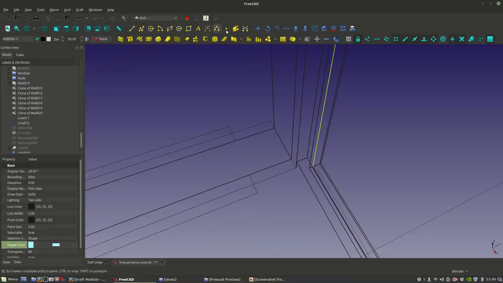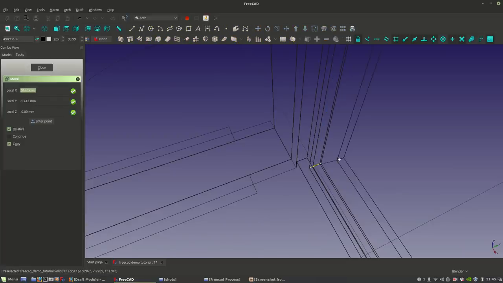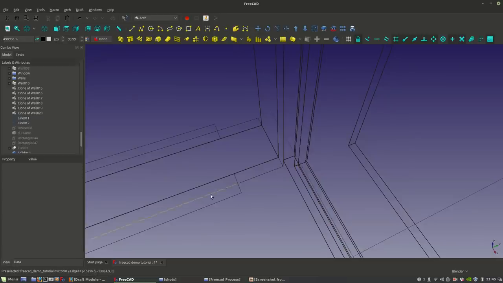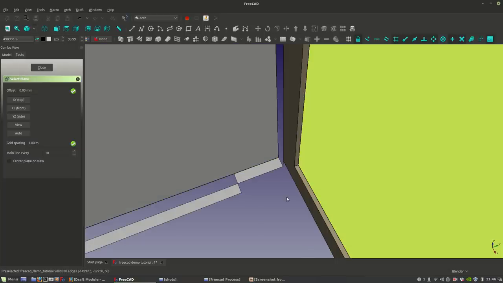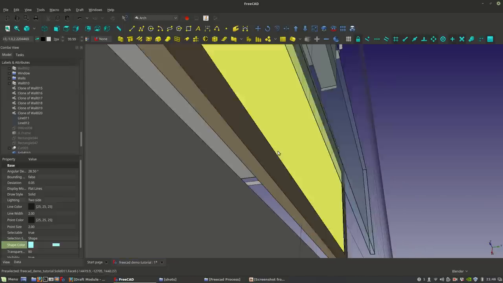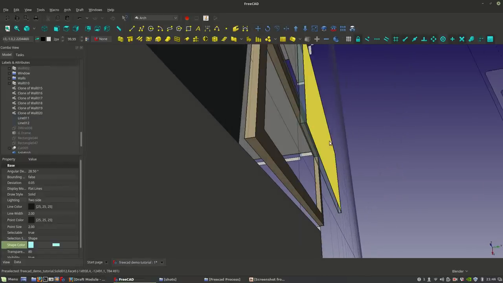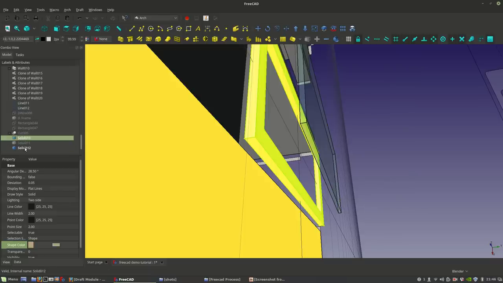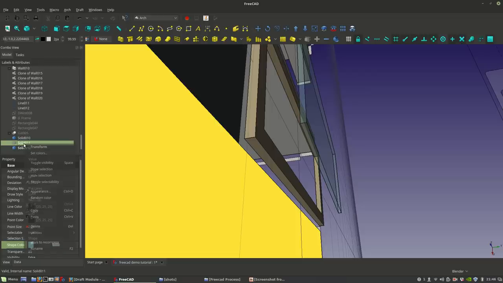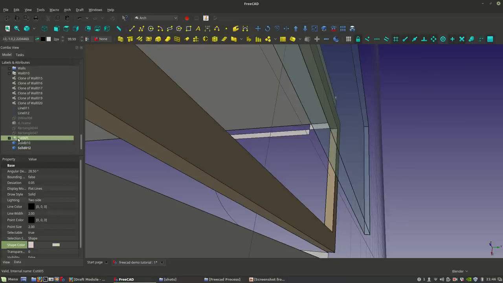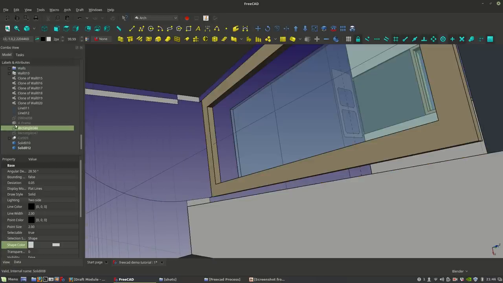Wireframe. Select that. Move that onto the side. Wireframe. Flat lines, what's going on? Okay, what is this? I have two glass. Strange effect. Okay, delete that. Stop the confusion. One, two.